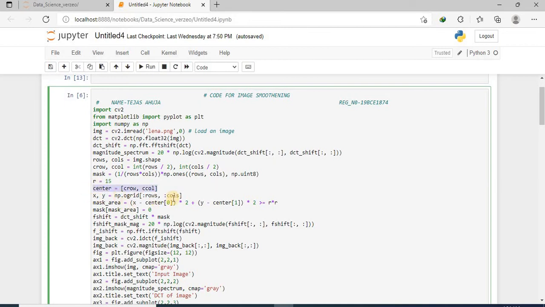Now we are calculating the mask area, which is just the square distance between the pixel values and the center, and if it is greater than r square, then we simply substitute this value as 0. After preparing the mask, I have multiplied this mask with the DCT shift, and it has been stored into the F shift.